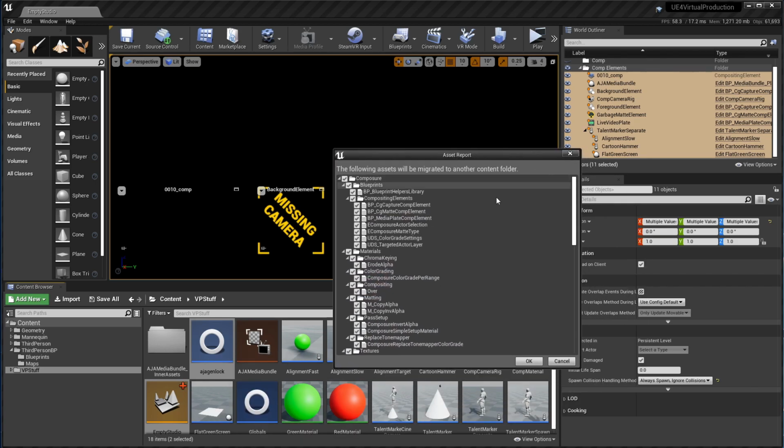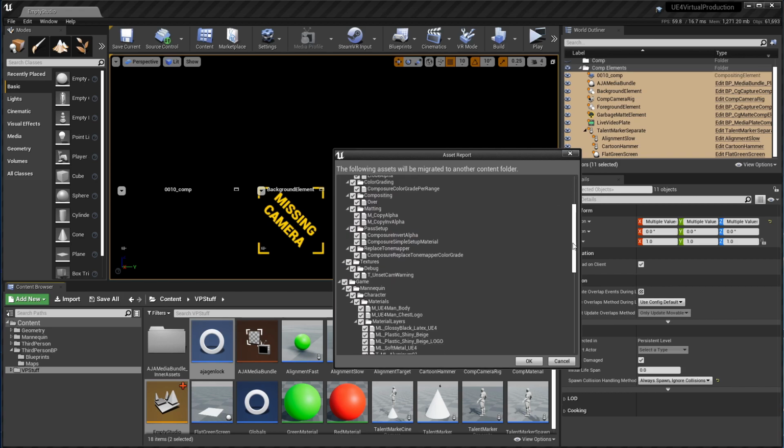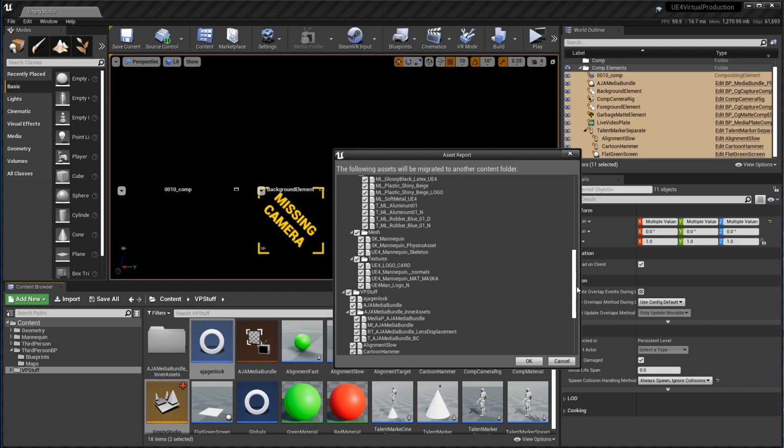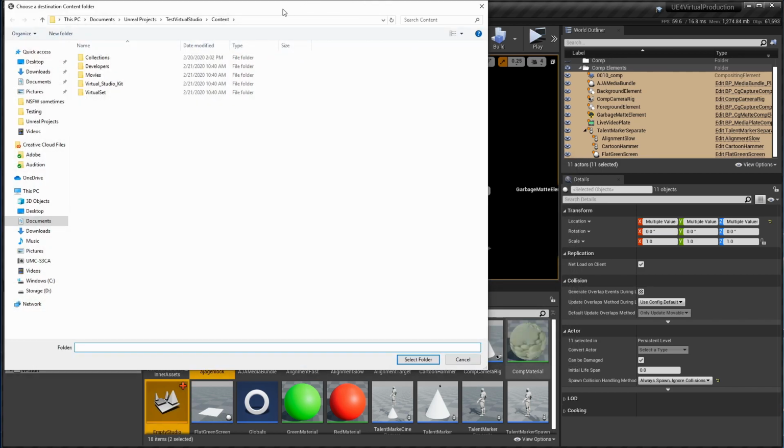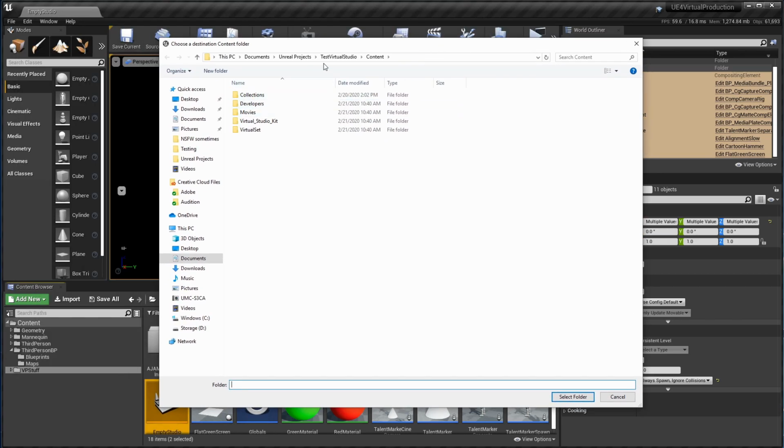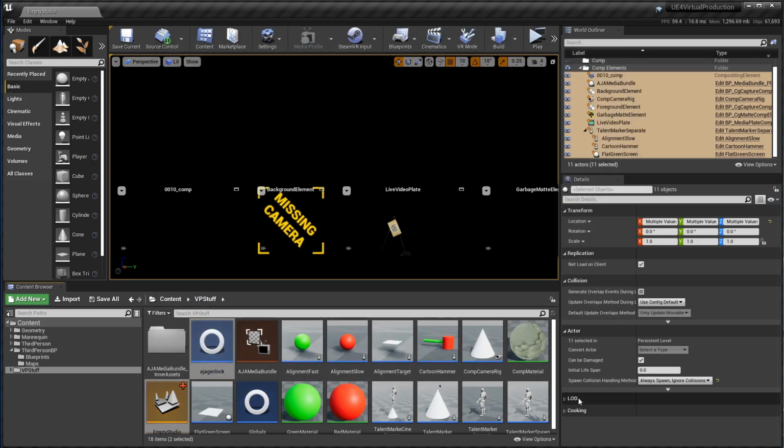And you'll get a list like this. You want to take a quick look down it to make sure nothing is exporting that isn't supposed to be. And this looks pretty good, so I go ahead. Now you've got a dialog asking you where you want to migrate to. So here I'm going to my Unreal Projects folder, Test Virtual Studio in the Content folder. If you want to put this at another level down inside here, you can, but I'm just going to put it right into the Content folder. So I'm going to press Select Folder, and the export happens.